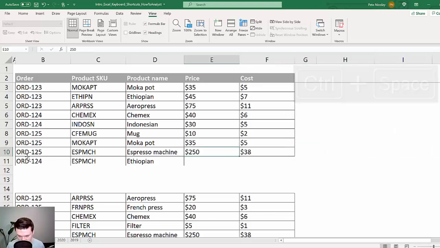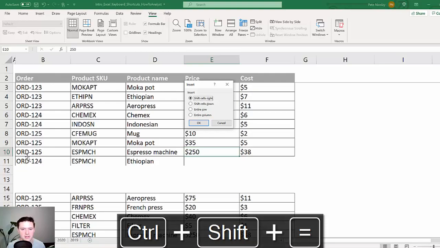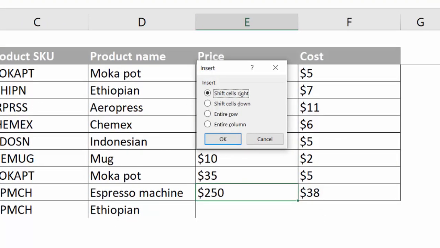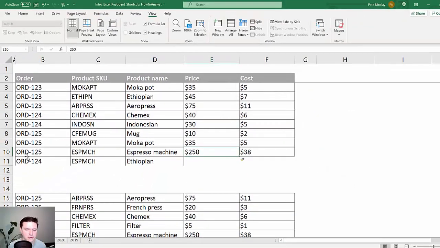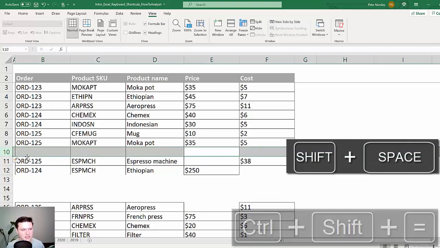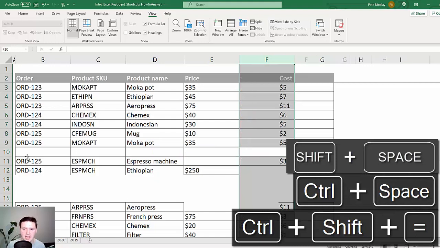Now, if you want to add a cell, Control Shift plus adds a cell, and you have to select whether you want to shift those cells right or down. So in this instance, we'll select down. Shift Space selects the entire row, and Control Shift plus adds a new row. Control Space selects the entire column, and Control Shift plus adds the column.